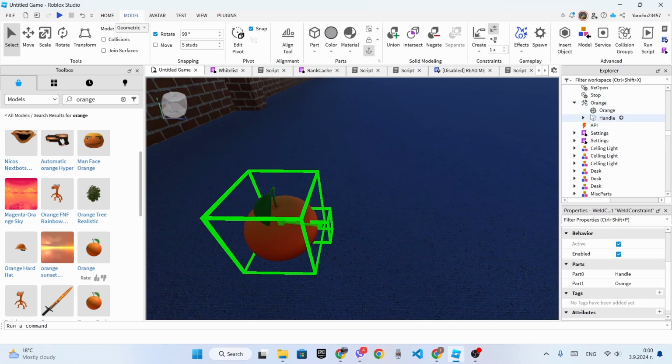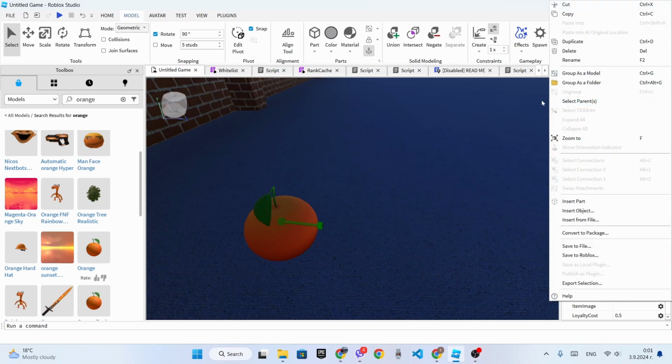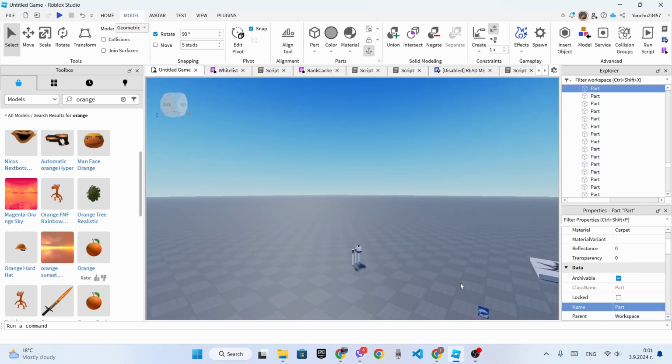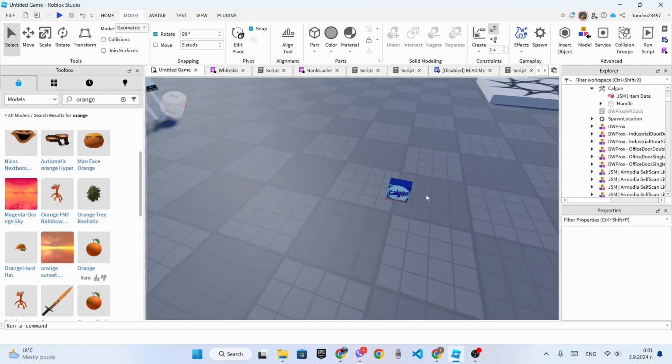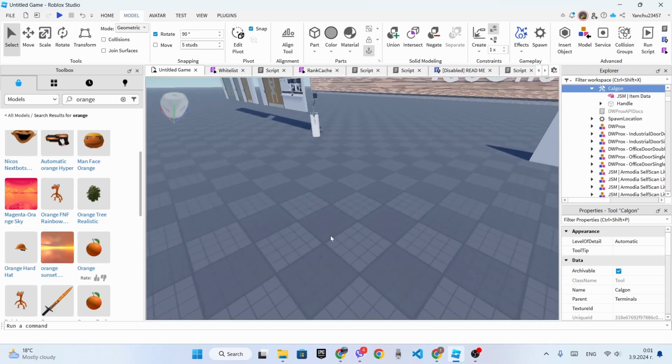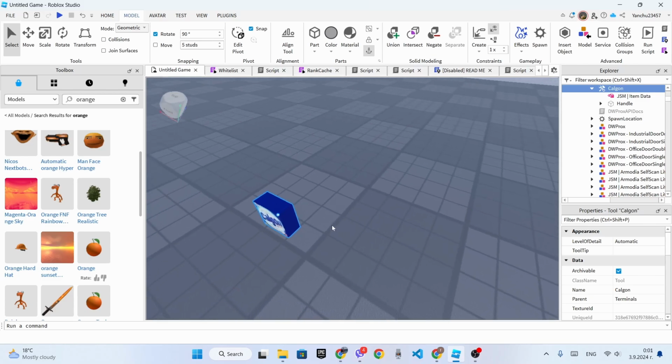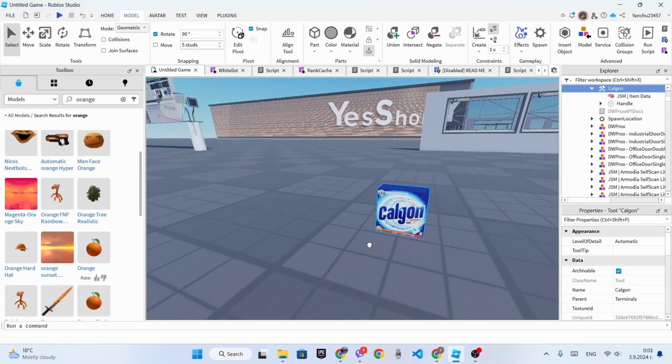And basically your tool is ready. But what we need to add for it to be able to be scanned is the JSM item data, which comes with your tools pack. You would normally find it in your Calgon here, that comes with the self checkouts. If you downloaded it from Axon, wherever you download it, it's going to come with this.